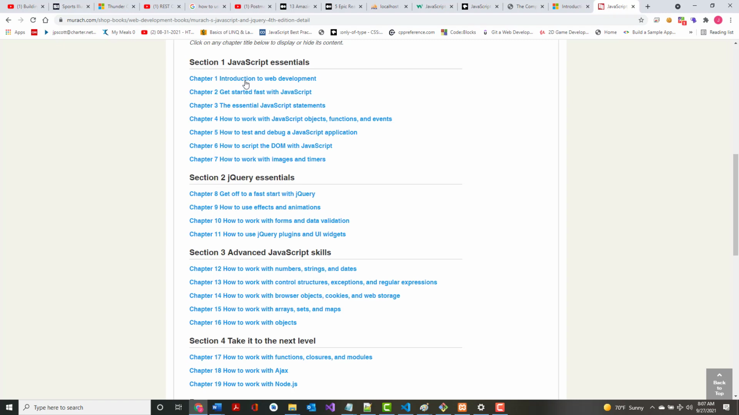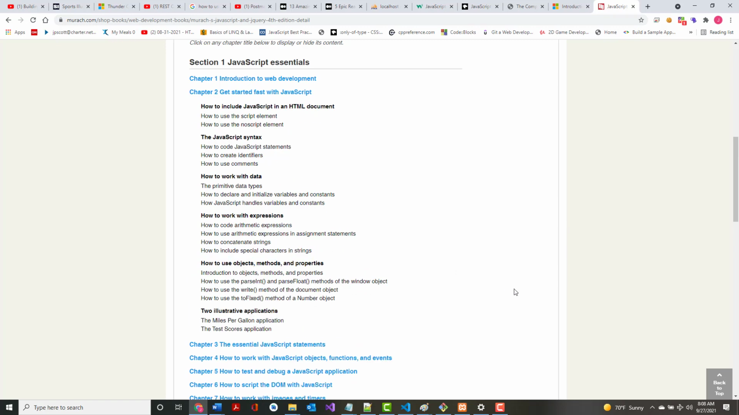And like I think I mentioned to you before, we've already gone over chapter 1 because it's the same chapter as the one in the HTML book. So let's just very quickly look at this. We're going to look at two or three, really three different ways of including JavaScript in an HTML document. Then we'll look at some JavaScript syntax, how to work with data, how to work with expressions, how to use objects, methods, and properties, and the chapter ends with two different applications, which we're going to go over more than we did in the other book.